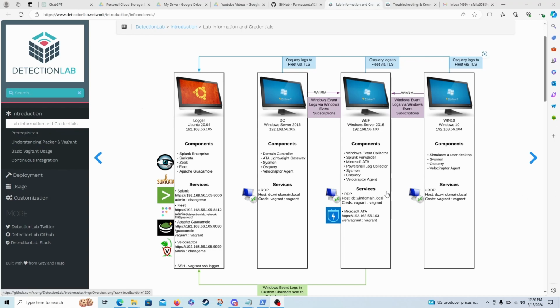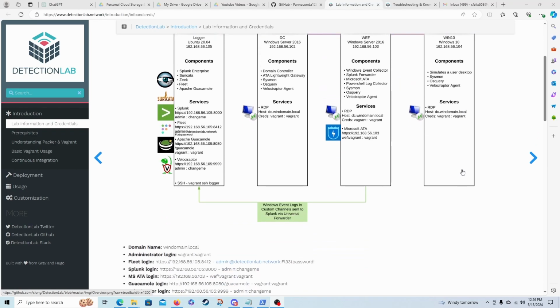So for starters, the detection lab consists of the logger, which forwards logs over to the Splunk environment, the domain controller, which is an important component to hacking and Active Directory understanding, the Windows event forwarder, which sends over the logs over to the logger, and a Windows 10 device, which can be used actually for forensics and some hacking tools that are implemented by design within the Windows 10 box.